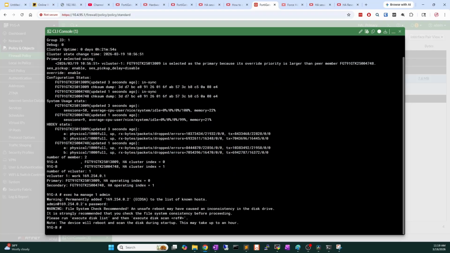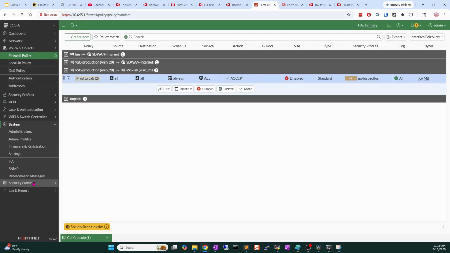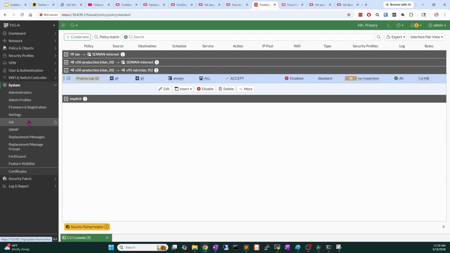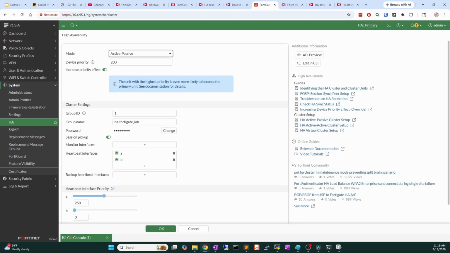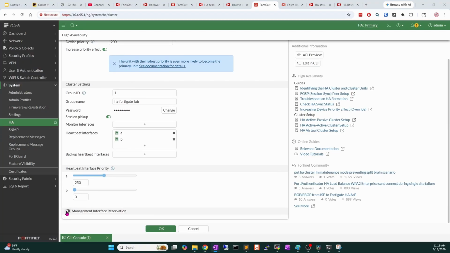But what if we wanted to be able to access both via the GUI or via SSH, or if we wanted to do SNMP monitoring on both units and not just rely on the first one? We need to create HA management reserve interfaces, which is essentially just creating an out-of-band management port for each firewall. So if I go to my HA settings here, we can see that here is where that is set.